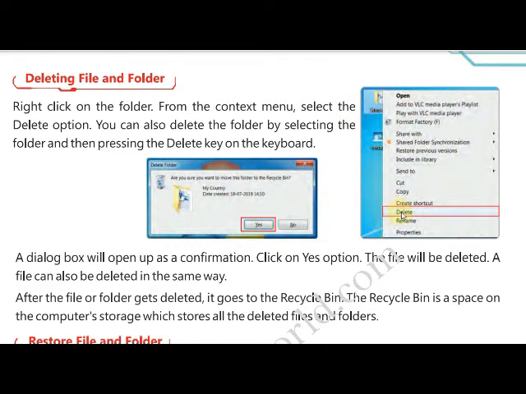When you click delete, a confirmation window will open. It will ask if you want to proceed. If you want to proceed, you can send it to the recycle bin, or you can delete it. Understand? That means when you delete any particular file or folder, it will ask, are you sure you want to send it to the recycle bin?